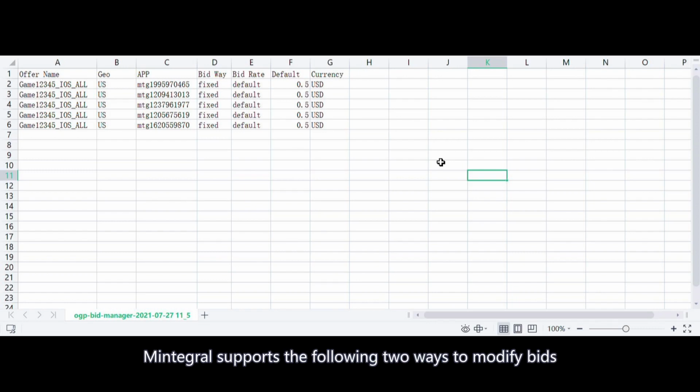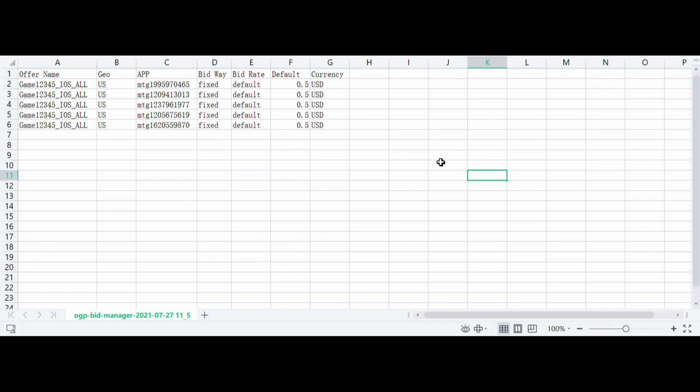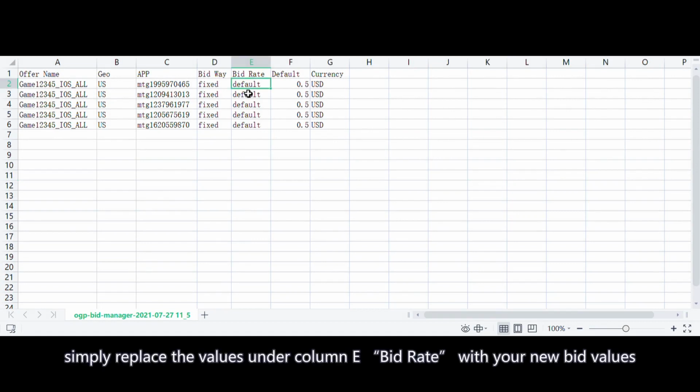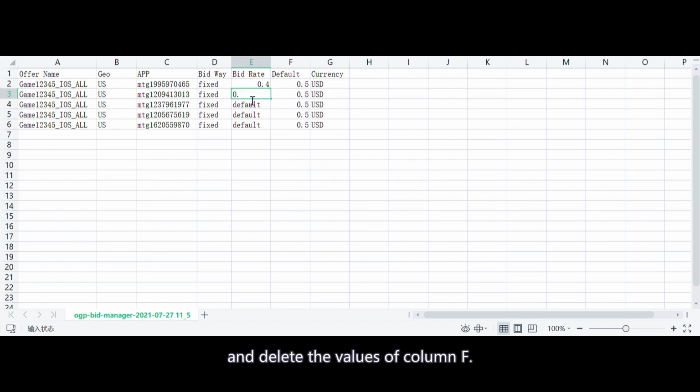Mintegral supports the following two ways to modify bids. First, subsource bidding by fixed price. Simply replace the values under column E, bid rate, with your new bid values and delete the values of column F.